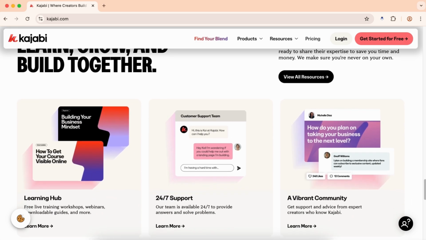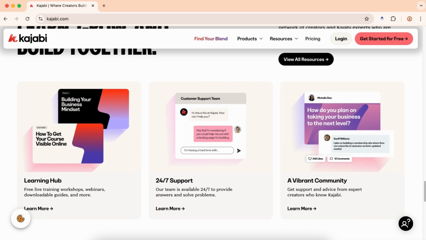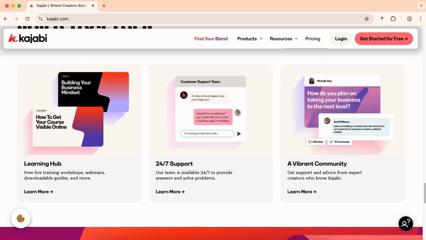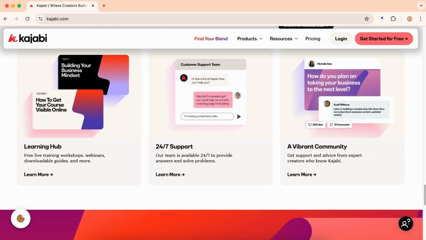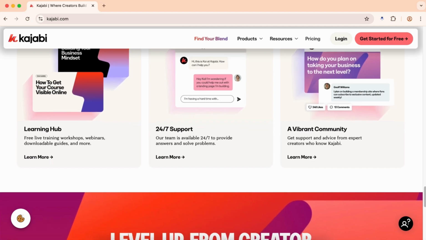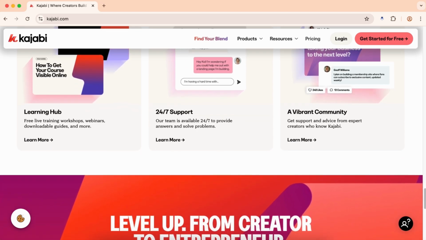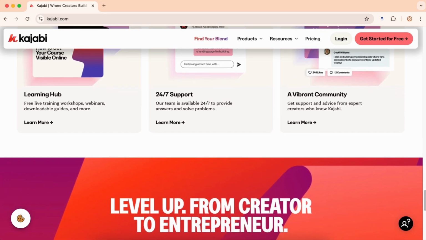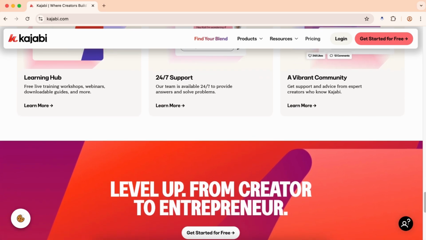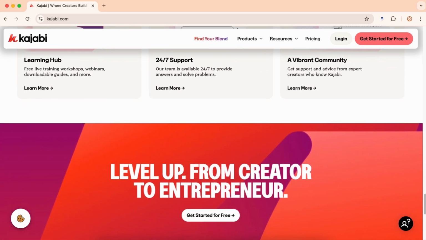Now let's talk about its weaknesses. It is significantly higher cost and can be overwhelming for beginners. Course creation tools, while good, aren't as specialized as dedicated course platforms. Limited customization for advanced developers, and no free plan to test the platform extensively.